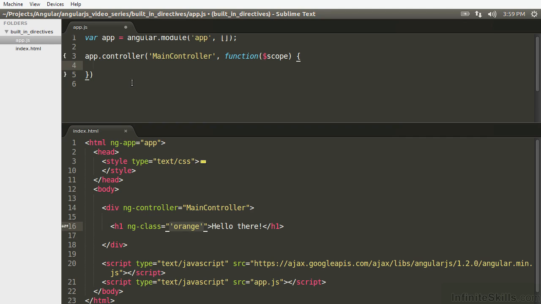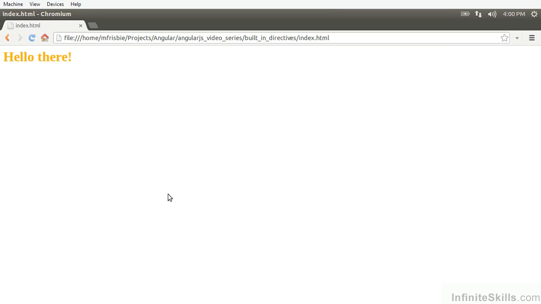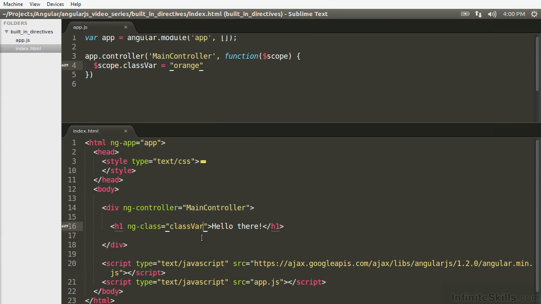It's also worth noting here that you don't have to pass it statically as I did here. We could just as easily say $scope.classVar equals orange. And then in here, we could just say classVar. Refresh, we can see it still works. Awesome. So this is doing the same thing, except we're not passing the string statically.